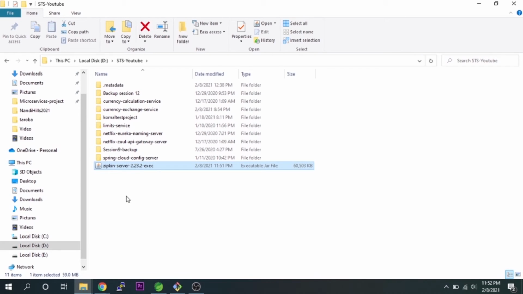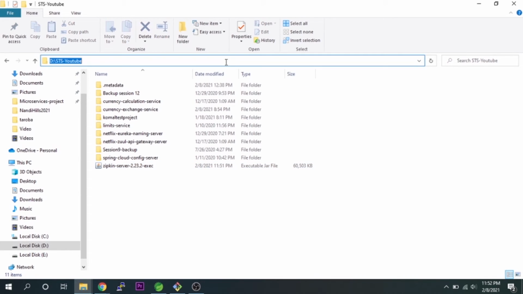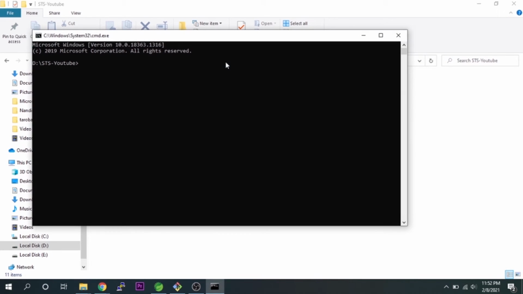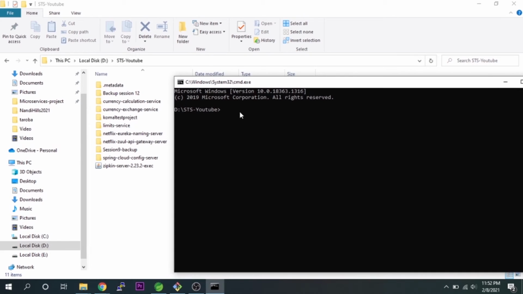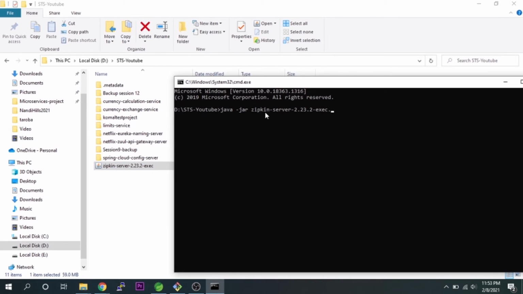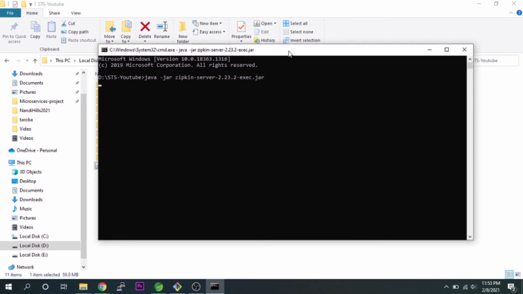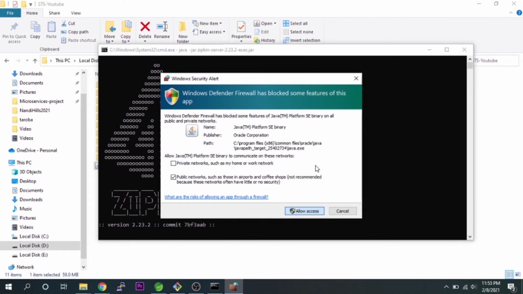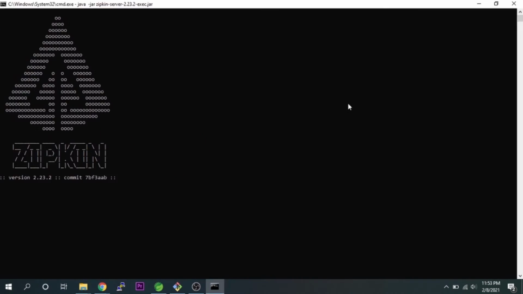So it's here. I will keep that in a folder where it is easily accessible to me. Now we have the jar file, and how will we run it? From here, let's go to the command prompt by typing cmd in the address bar, and from here let's type java -jar and the jar file name .jar. Click on enter. This will run the jar file, and it will start Zipkin.